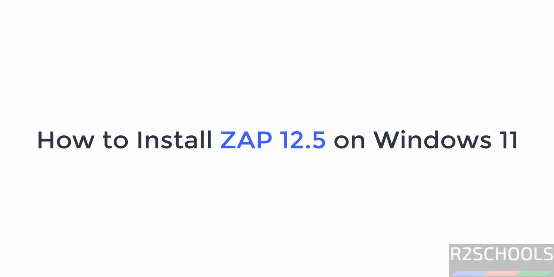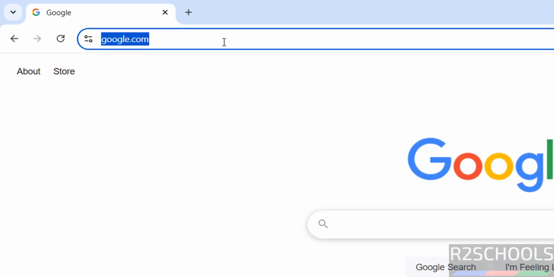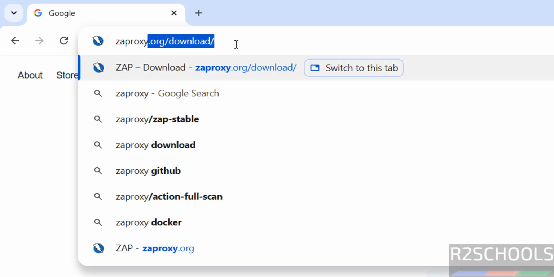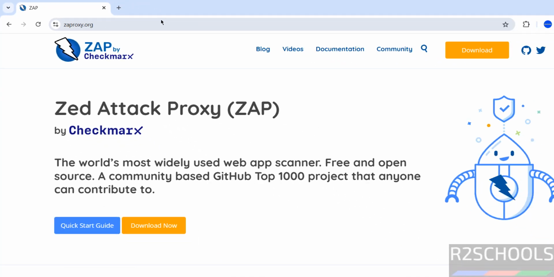Hello guys, in this video we will see how to install OWASP ZAP 2.15 on Windows 11 operating system. But the process is same on Windows 10 also. First go to ZAP official website, that is zapproxy.org. Hit enter. I will keep this link in the video description.